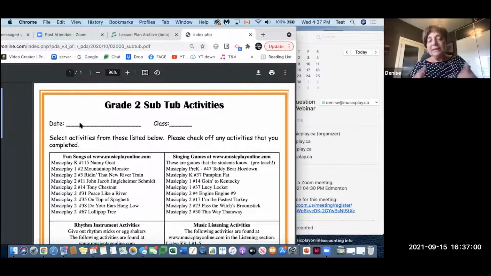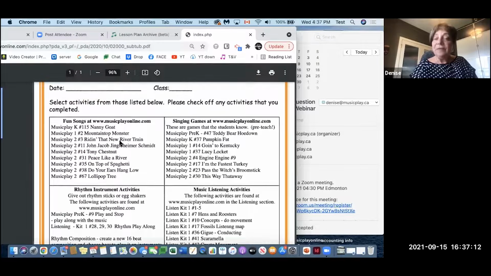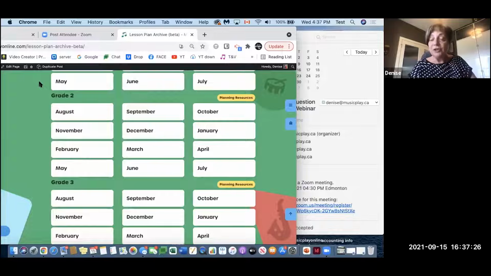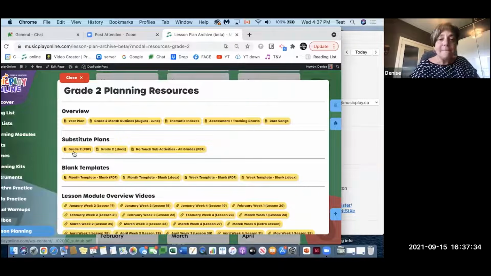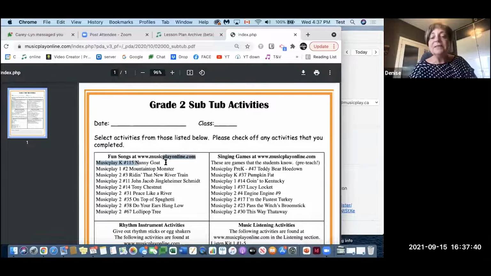The sub takes a copy of this, writes the date, September 15th, which class it is, 2A, 2S, 2B, and they have room to put notes at the end, and they check off what they've done. You don't have to give your subs your code. You can give them the student code or give them a link to what you want them to do. So if I want them to do games from grade 2, they just have to go into the site and then they can search for Nanny Goat.